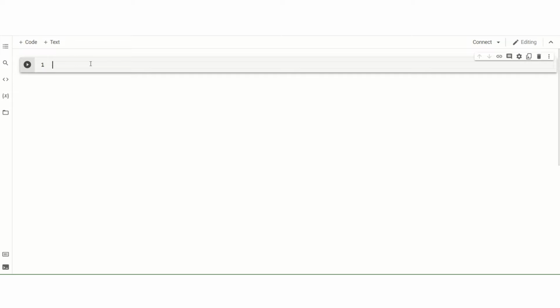So this is nothing but a Jupyter notebook, and I am writing down the command to create a chart using Pandas, or you can say using Python. So for that I need to import pandas. For that I need to write import pandas as pd.